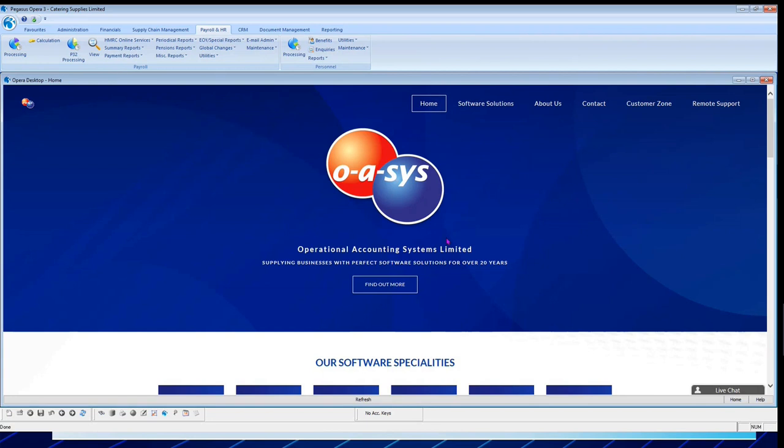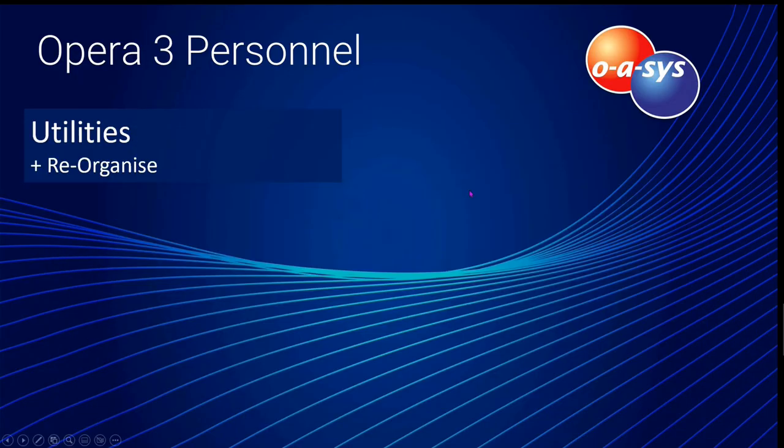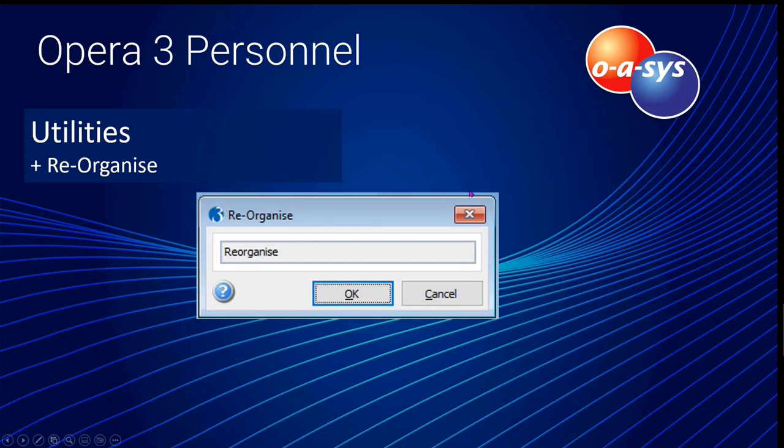The next area I want to get into and just further investigate for a moment is the utilities areas. So firstly in utilities, after the set options and the employee import, which we'll speak about in a second, we have the reorganize. What does the reorganize do?